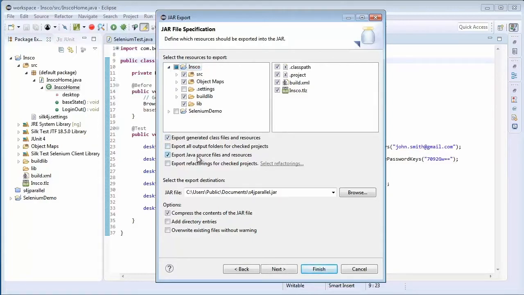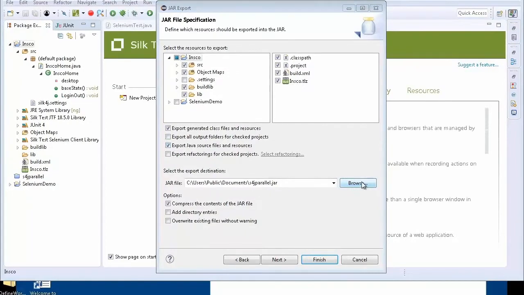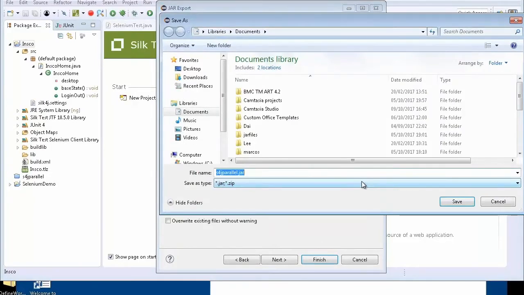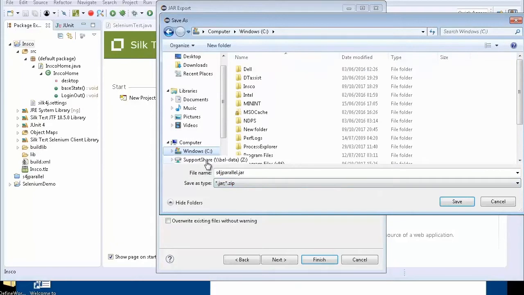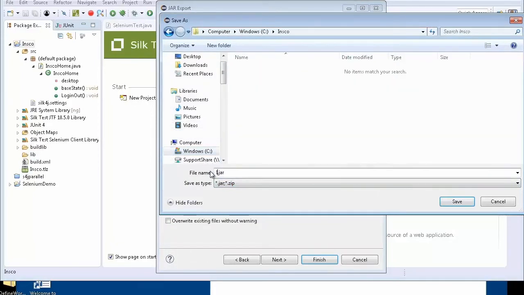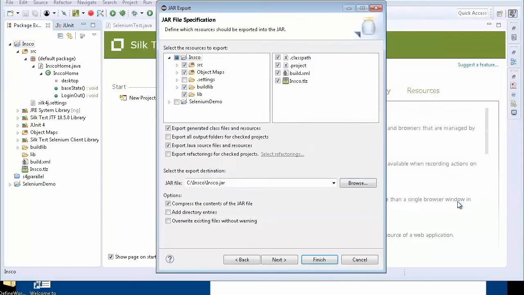Specify an export destination for the jar file by using the Browse button. Make sure that you do not save the jar file to the Documents and Settings folder or to any subfolders, as these directories are protected. Click Save and Finish to complete the export.